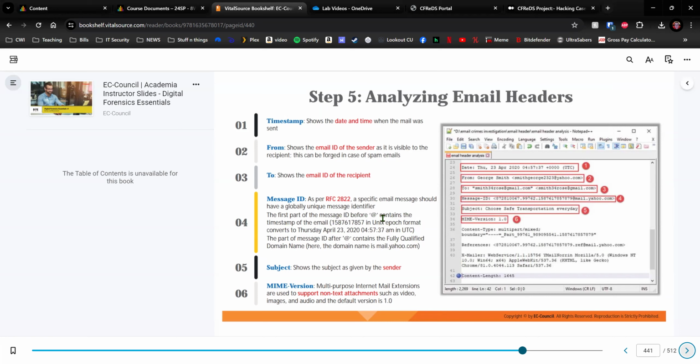You can see how that number converts to that in here. And if you don't know, you can go out and type in Unix epoch converter, and there are calculators and all sorts of stuff out there. The part of the message ID after the @ contains the fully qualified domain name. Here the domain name is mail.yahoo.com. Usually we only see yahoo.com or gmail.com, but here we see the whole fully qualified one.